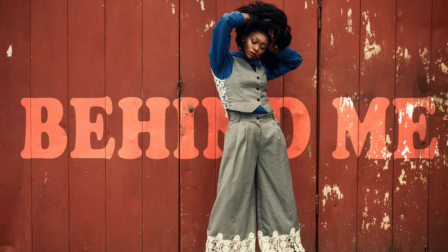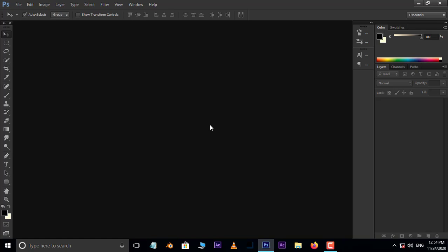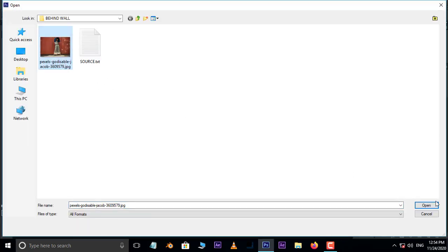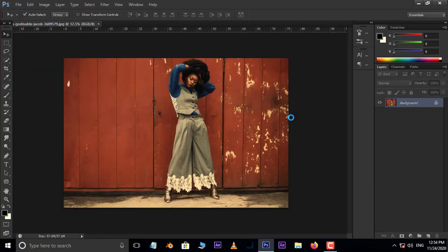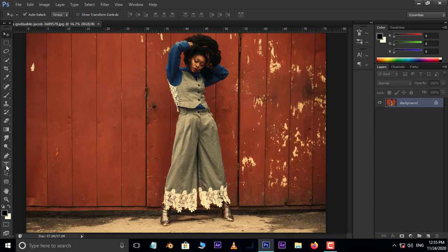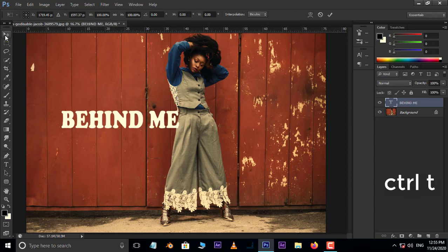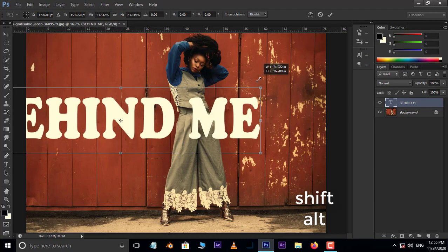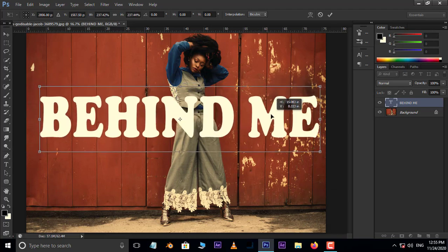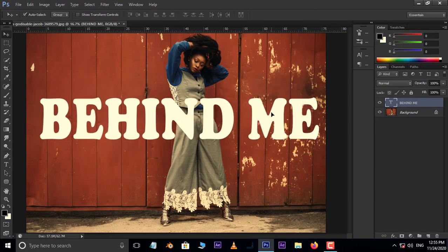Let's get started. First of all, double click and select this image, and hit open. Cool. Now take a text tool and type the words like this. Hit Ctrl T for transform. Now increase the text by holding Shift and Alt buttons. Also place it to center and press enter.